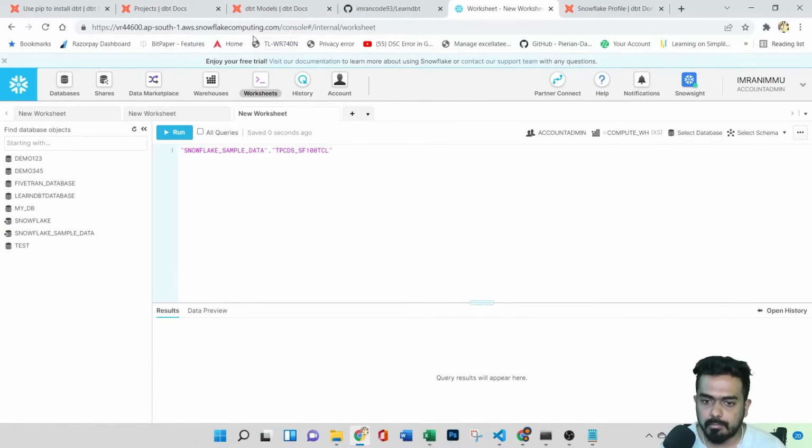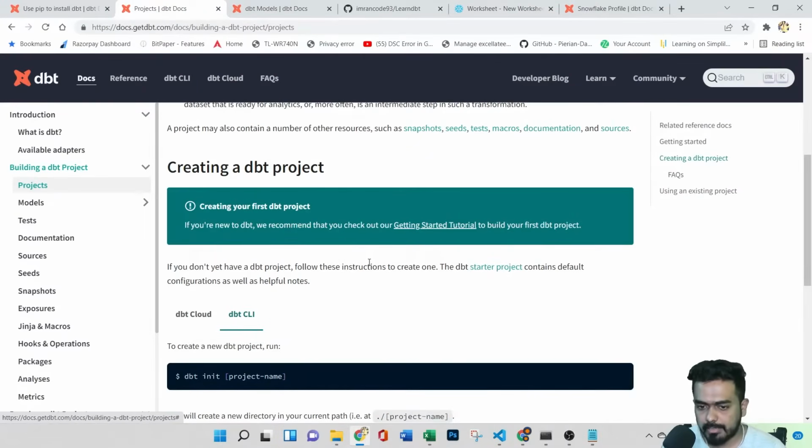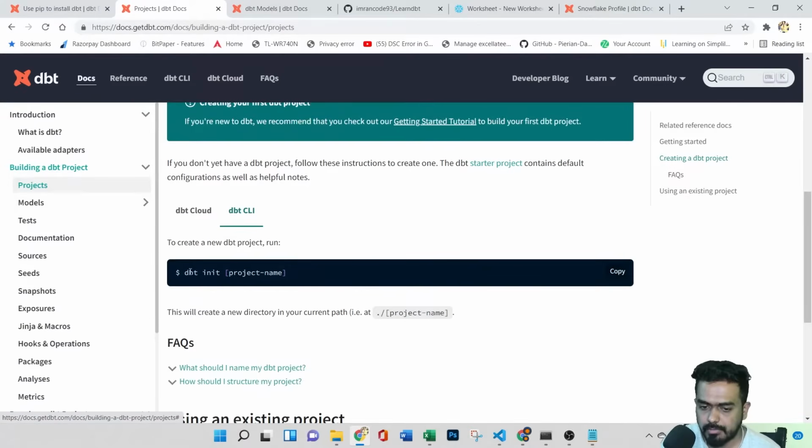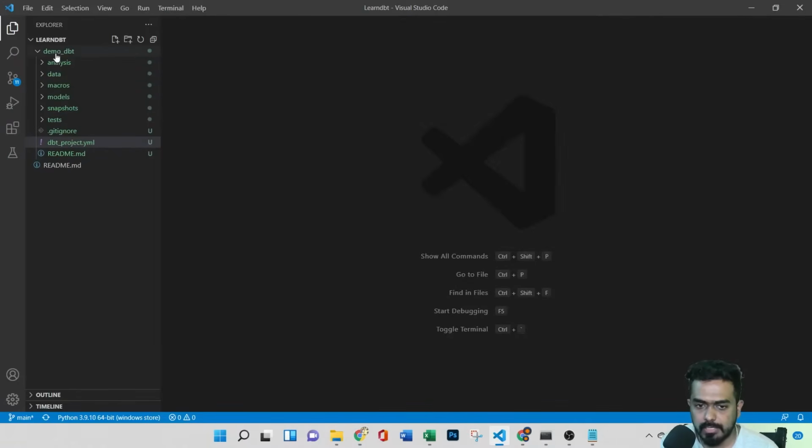Hello everyone, so welcome back. In a previous video we created a DBT project, right? We created the DBT project with the help of dbt init and the project name. So we have created a project. I have even shown you the folders, right? These are the different folders we have. The project name is demo DBT, and these are the required files to create the project.